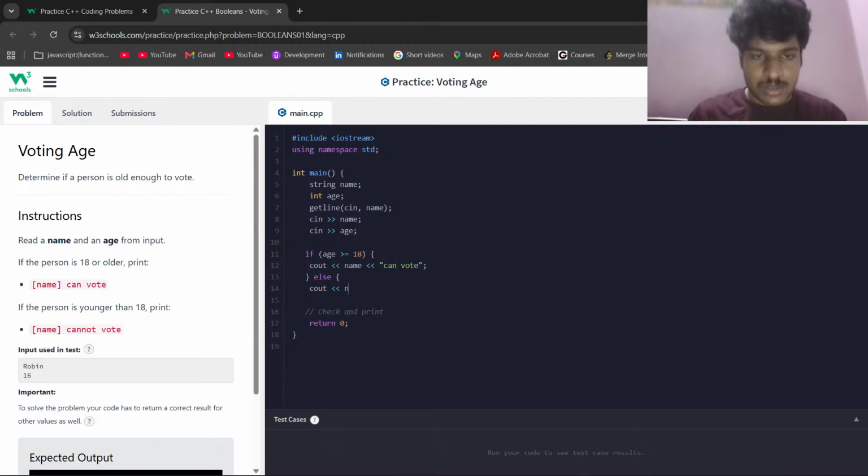See out name, and then cannot vote. So that's it. And then return. That's it, right? Close it, and let's check if it is correct. Let's see.